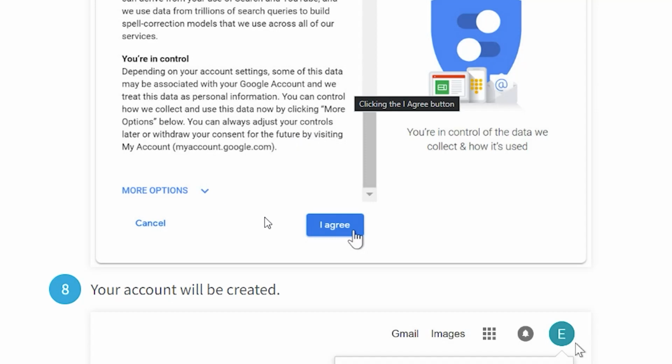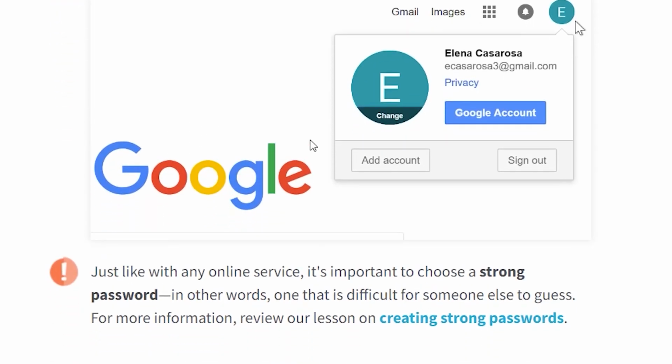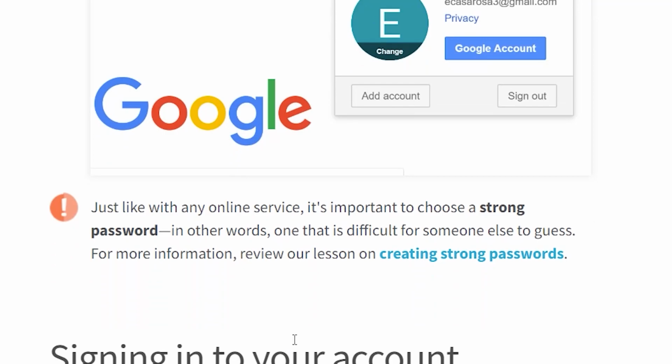Okay, here you can agree. Then, with the agree option, your account will be created. Here is your account created. Just like with any online service, it's important to choose a strong password, in other words, one that is difficult for someone else to guess. For more information, review our lesson on creating strong passwords.